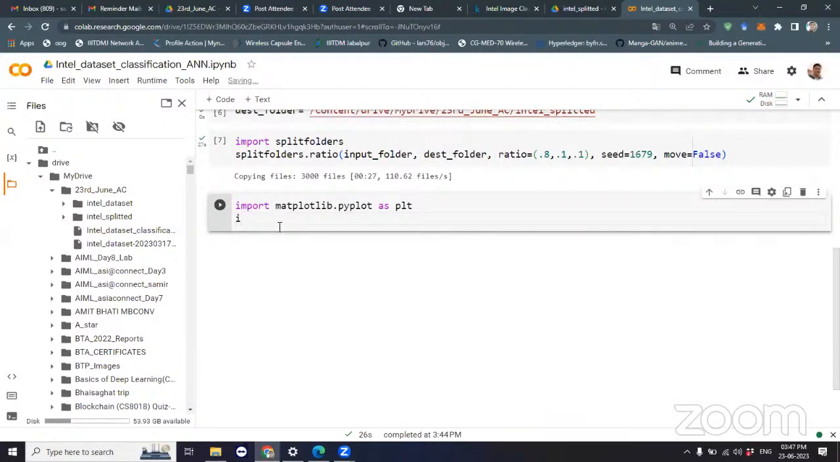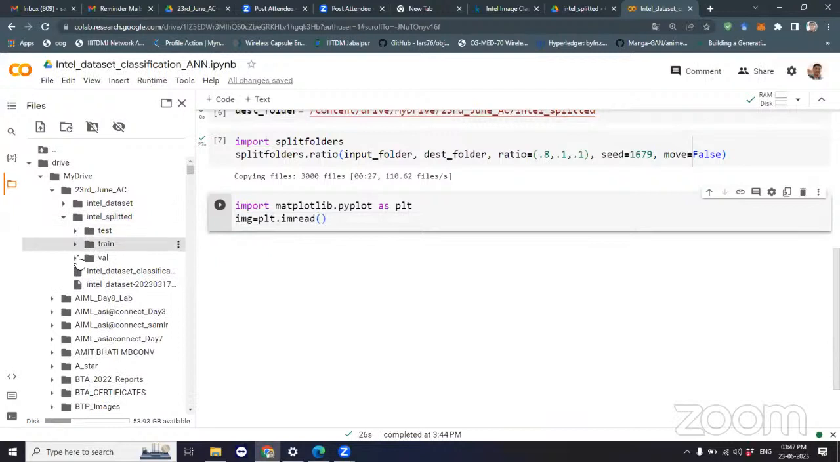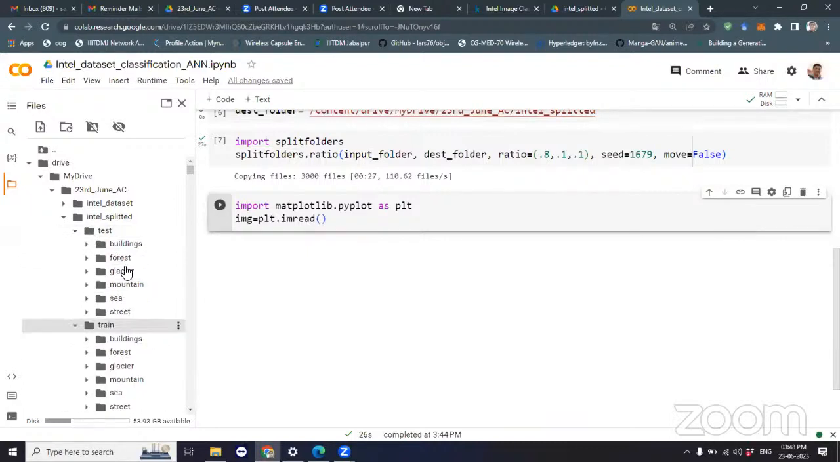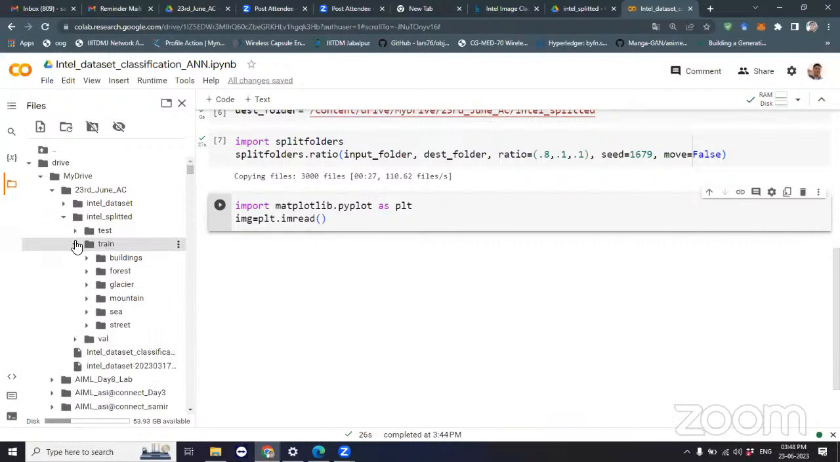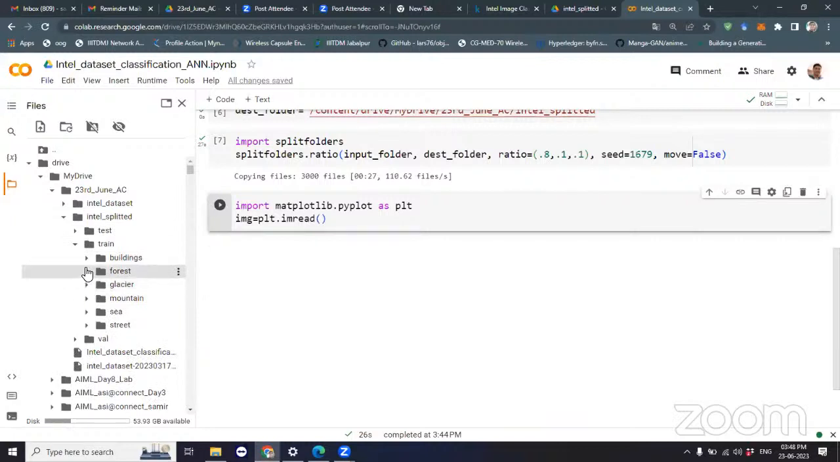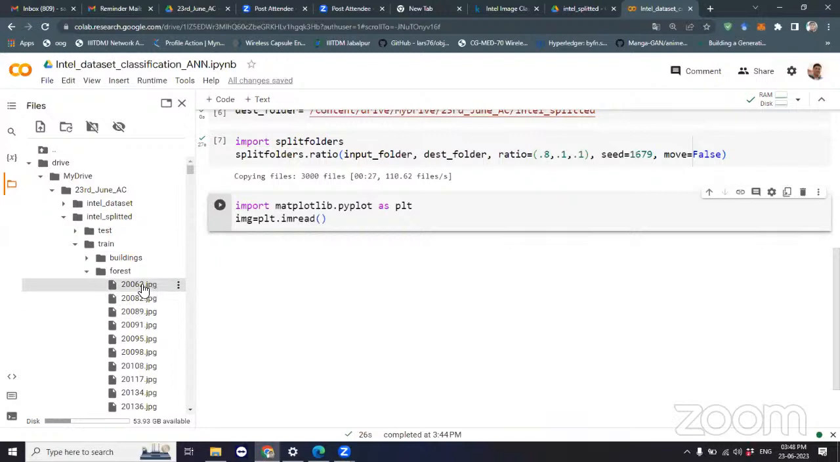Now I'm going to read some image. So img equals plt.imread, and then we will go to that image that I want to read. Suppose the image is in intel_splitted. Let us take one training image. I've given you a 5 class data set. In the training, I'm taking forest, and there are a number of images. So forest, first one.